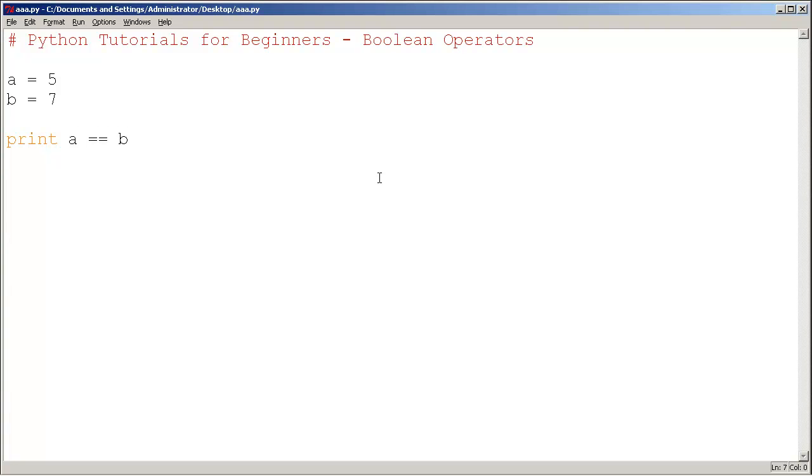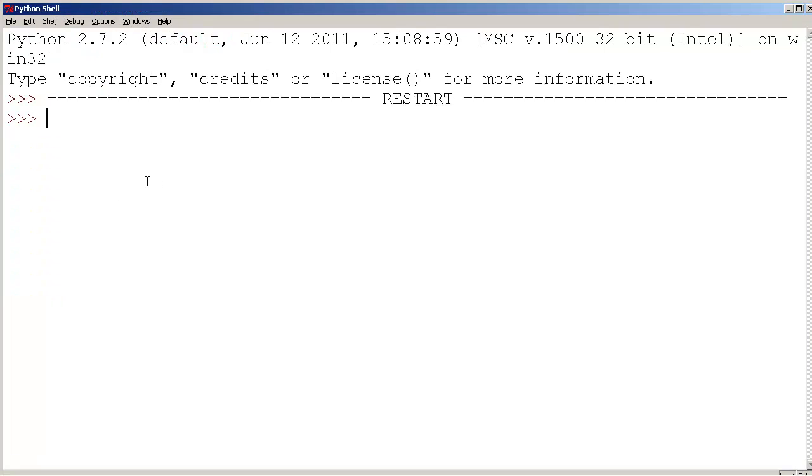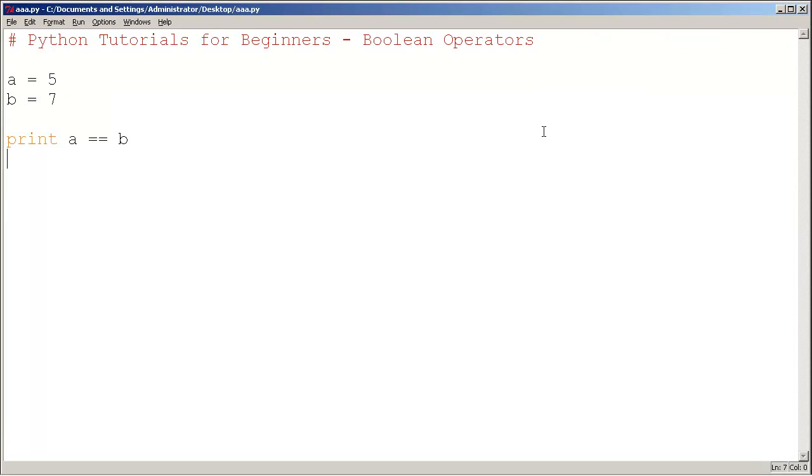Okay, so let me save it and run it. Go to Run Module, F5. False. So here, A is not equal to B. That's the result. Now what if I had only one equal sign?